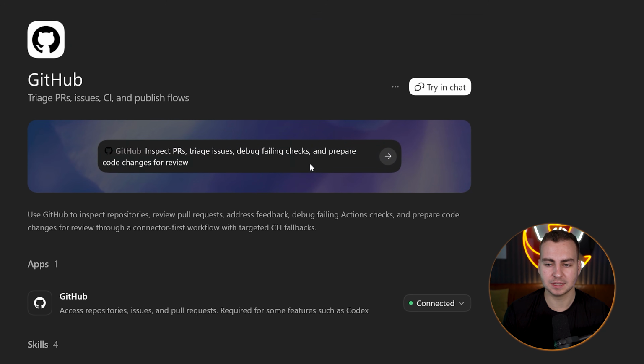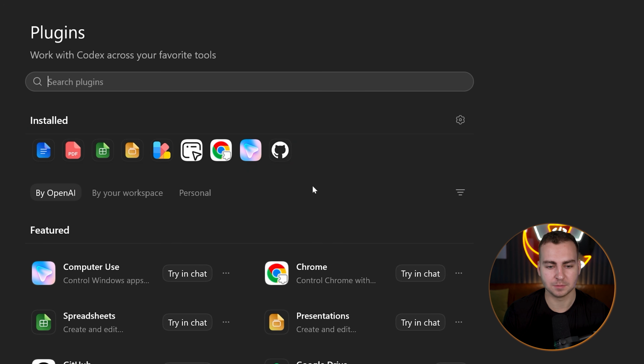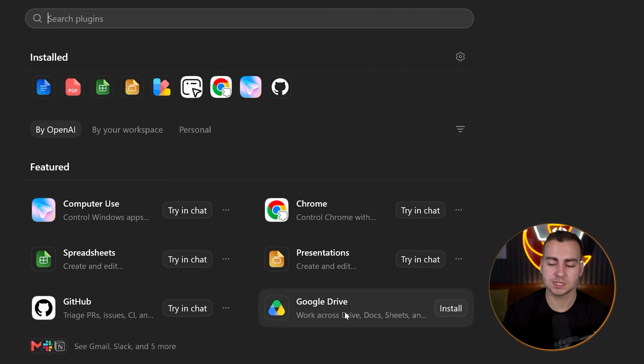I'm not going to be teaching Git and GitHub too much, but I do highly recommend that you set up that plugin. And you can see we have a few other ones here like Google Drive, presentations, spreadsheets, Slack, Gmail. You can add as many of these as you want, but I'm going to stick with these for right now.